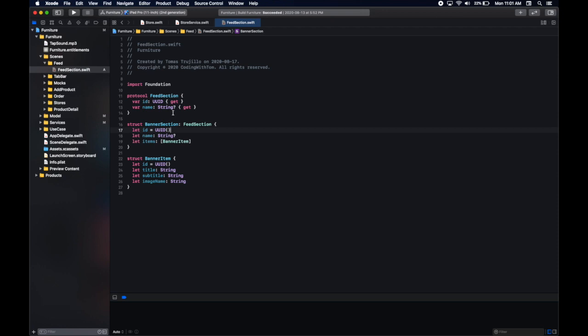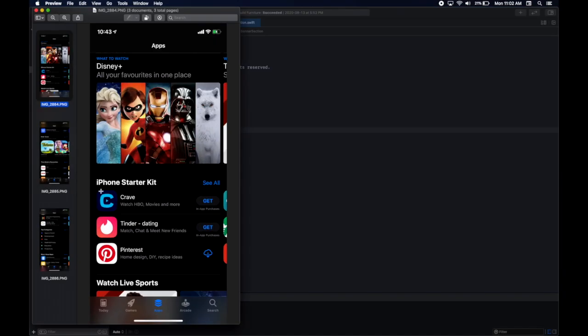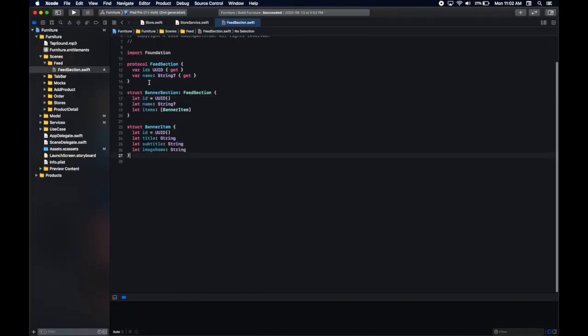This is how I'm going to be creating every section. So the section will conform to a protocol FeedSection. You'll see later on why I'm going to be creating a protocol for this. Each of the sections will have an ID. Remember that in SwiftUI, whenever you're using a for each, the items need to be identifiable. So we're going to use the ID for that. And then we'll have a name, which is optional because some sections, as you can see here, won't have a name and some do.